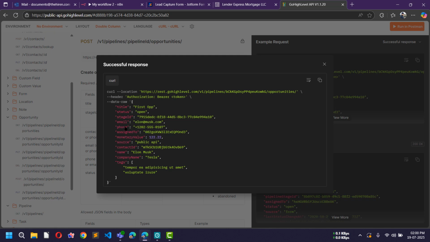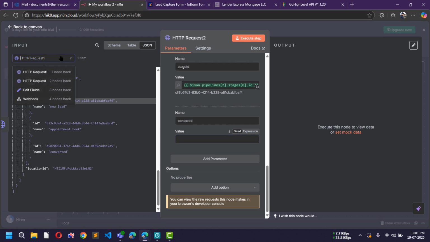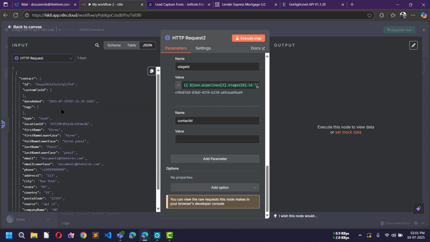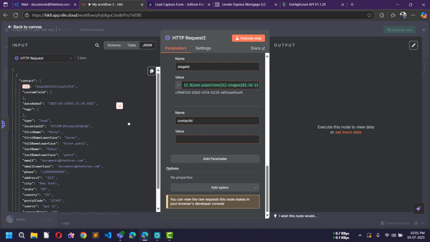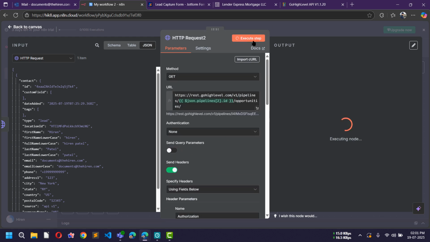Now next we will also use the contact ID, because the contact is already created, so we will not use email or phone, we will use contact ID instead. Click on new parameter, and here we need to pass the contact ID. We will get the contact ID from this HTTP request. This is the contact ID, just drag this here. Now all set. Let's click on execute step.